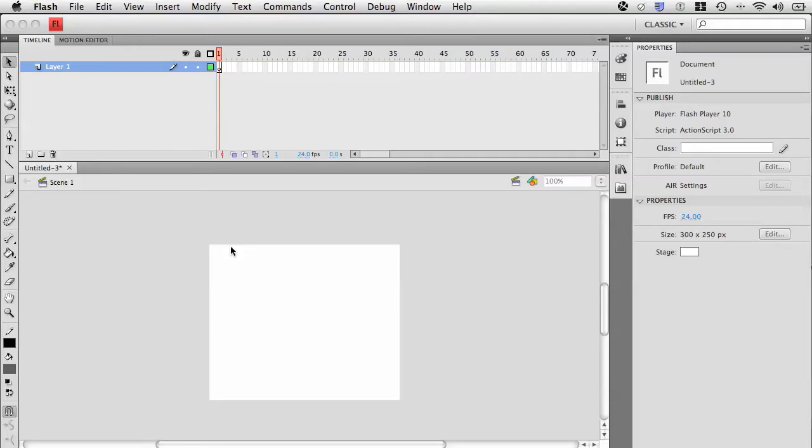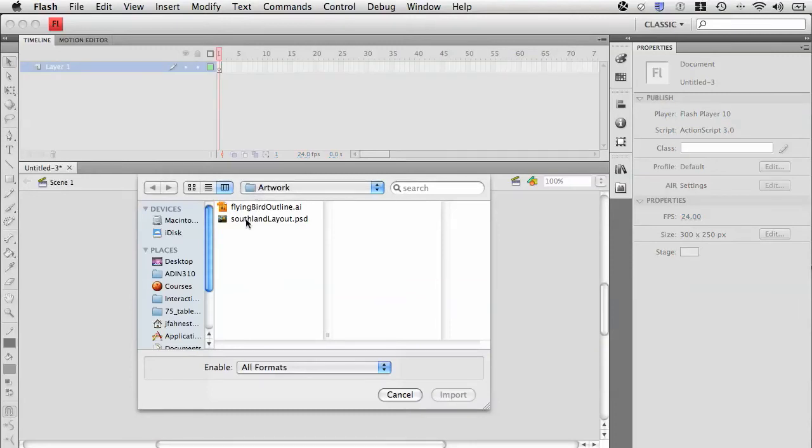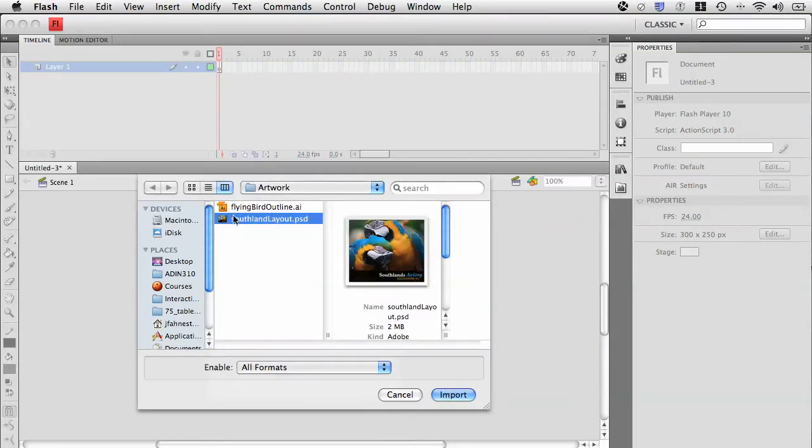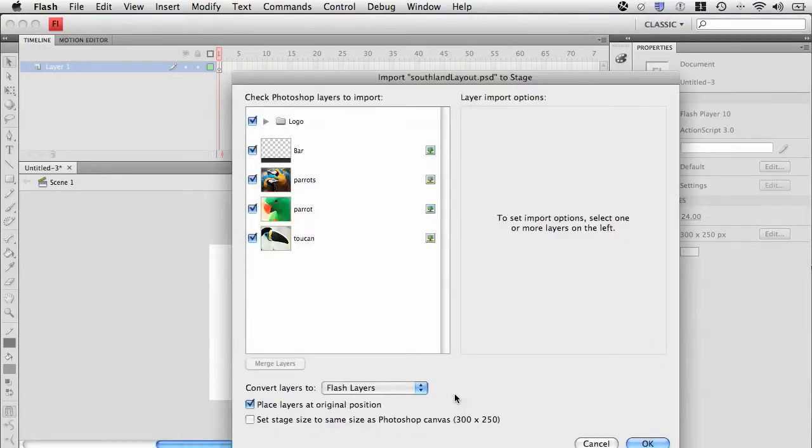Okay, gang, what I want to do now is I'm back in Flash and I want to import that Photoshop file. So in Flash, I'm going to go up to the menu bar and choose File, Import, Import to Stage, or Command R on a Mac, or Control R on a PC. And then I want to choose that Photoshop file that we just worked on, southlandlayout.psd. If you look, it gives us a listing of the layers, so it doesn't bring it in as one flattened file. It actually can bring it in as separated layers, which is super cool.